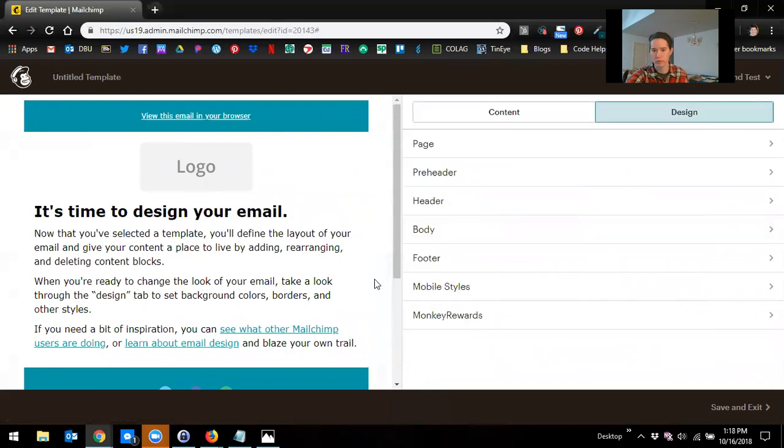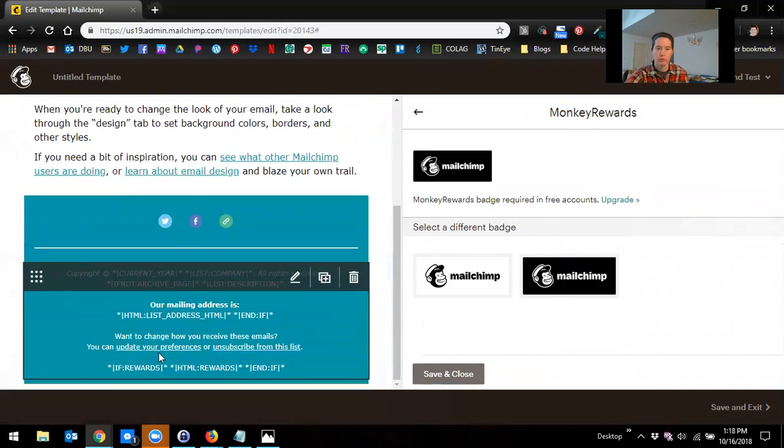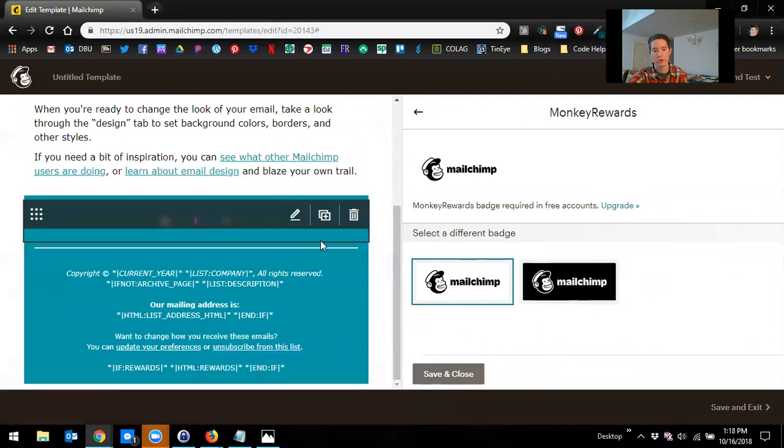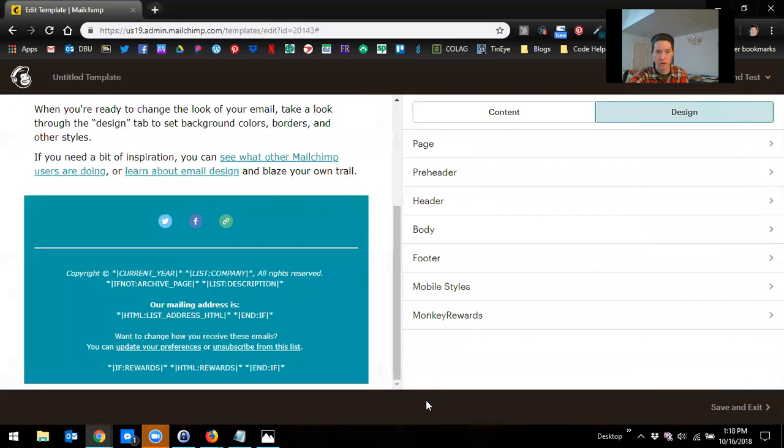So, the last thing is monkey rewards. Monkey rewards is where it says if rewards, HTML rewards. This is something that you cannot delete, but you have one of two choices. You can either choose the white background or the black background. There used to be a ton of choices. I don't know when they changed it to only have two. But pick one. If you don't, they're going to pick one for you. So keep that in mind. I'm just sort of arbitrarily picking the white one. I like the light background because I have a colored footer.